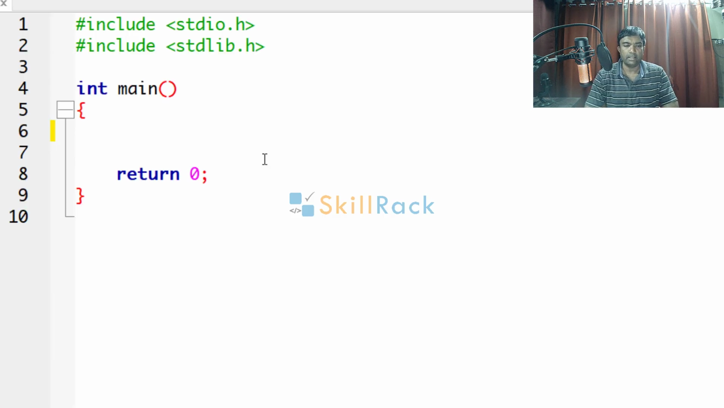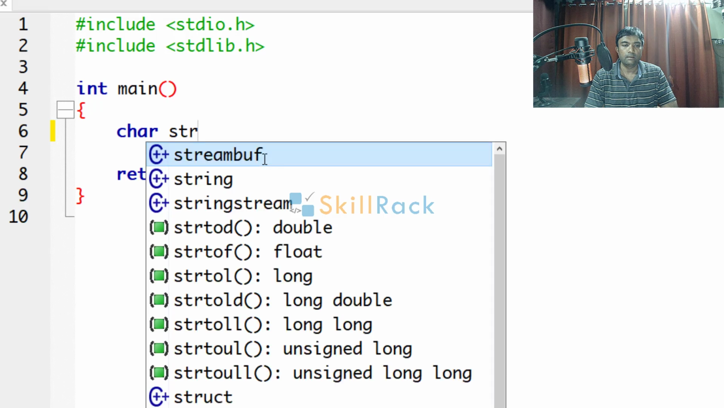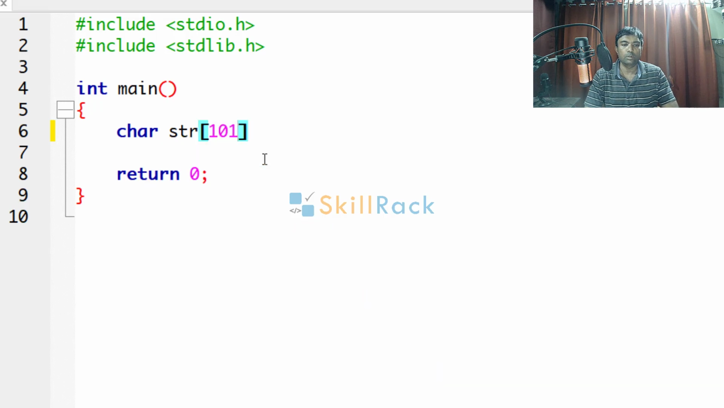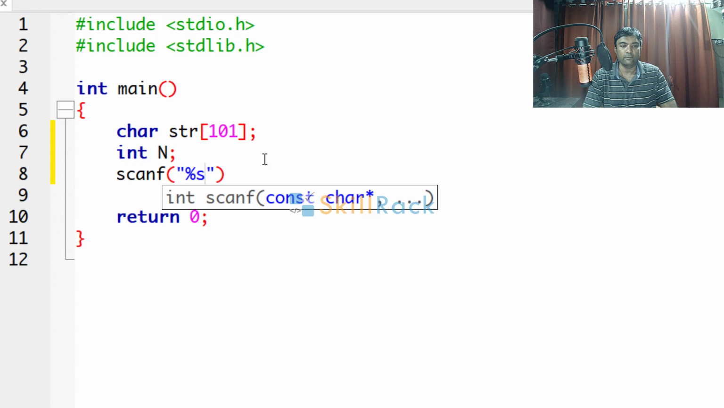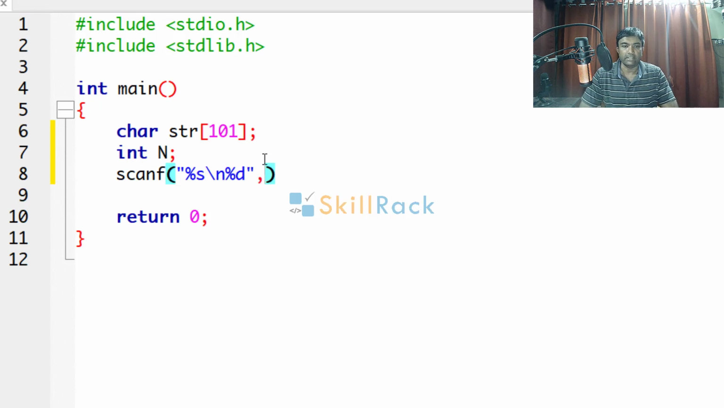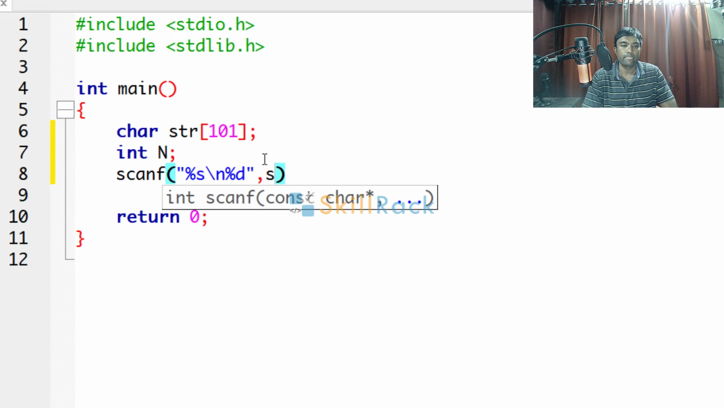So first let us declare a char array called str to hold the string value, and then we have to accept n. So the string value will be in the first line. So we'll give \n and then %d. In the second line n will be there. So we are going to store it in str and n.